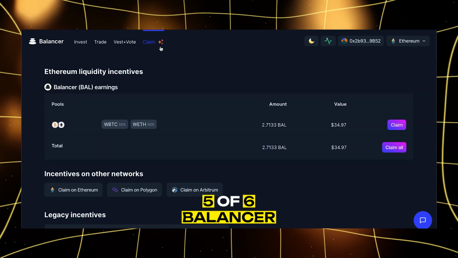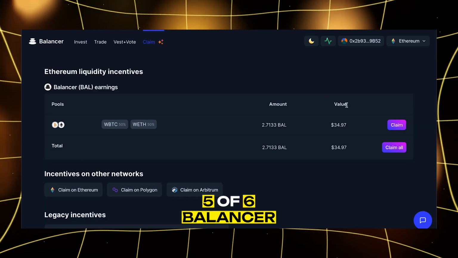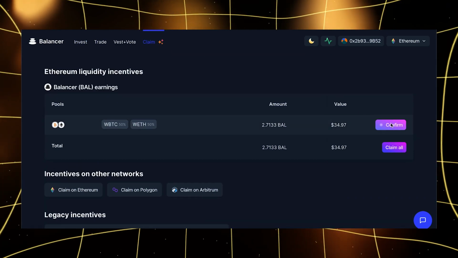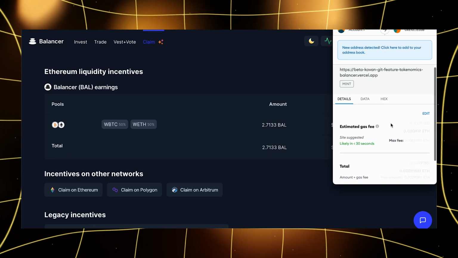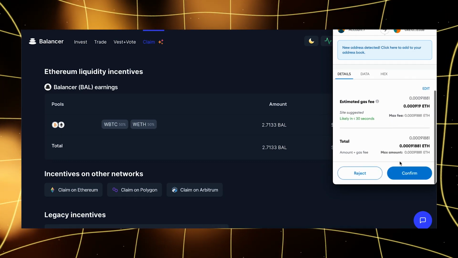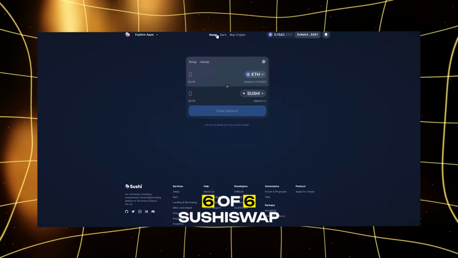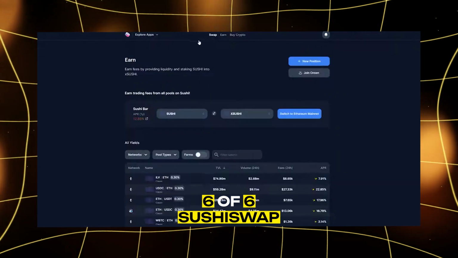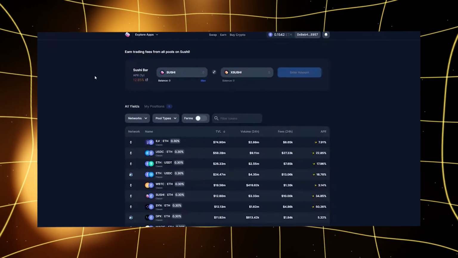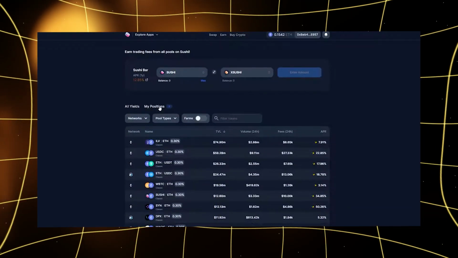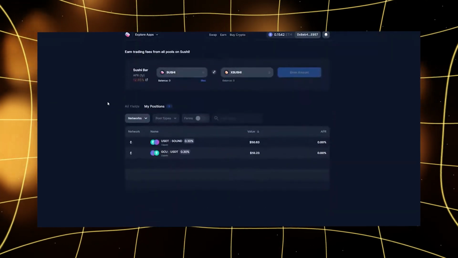We also have Balancer. Here you can create or join pools with up to 8 different tokens, offering more flexibility than traditional dual token pools. Lastly, there's SushiSwap, another popular DEX that offers liquidity pools, yield farming, and even its own lending platform.